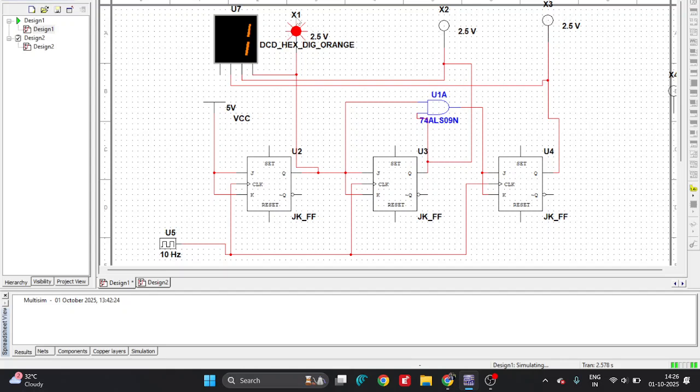So 0 0 1 is 1. Then 2 is 0 1 0. Then you have 3, which is 0 1 1. Then you have 4, which is 1 0 0. Then you have 5, then 6, and so on; you get all the outputs. I hope you understood this.